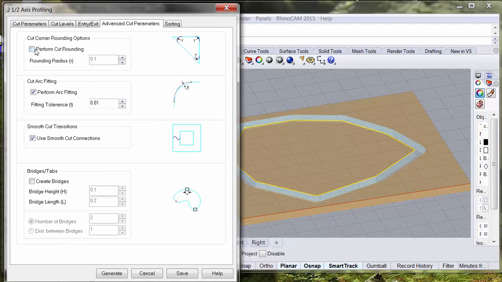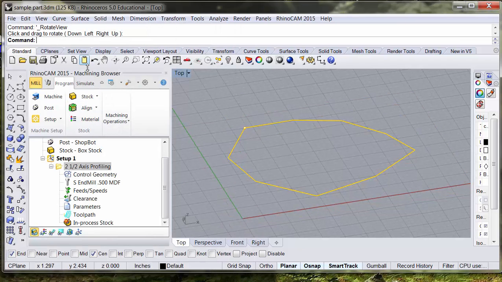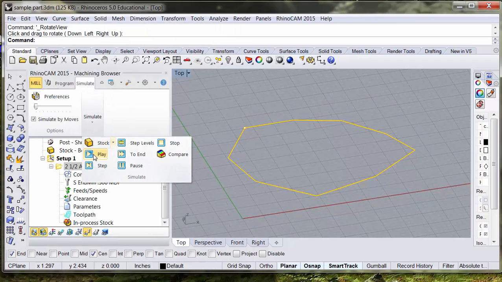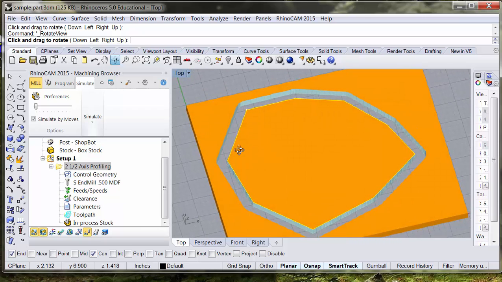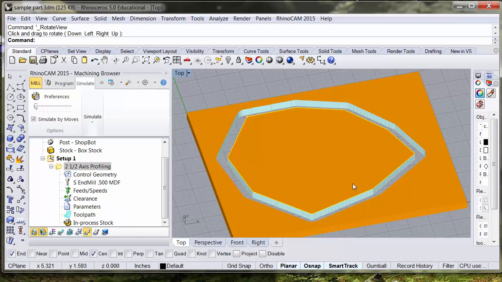In my advanced parameters, I've set perform arc fitting and used smooth transitions, and I haven't selected bridges or tabs yet. So I'm going to generate this and simulate it. You can see here in 2 tool paths, it basically cut through the stock. If I rotate, you can see that it's cut that stock clear of the outer piece of stock. So this inner piece becomes a part that we can pick up off the table.